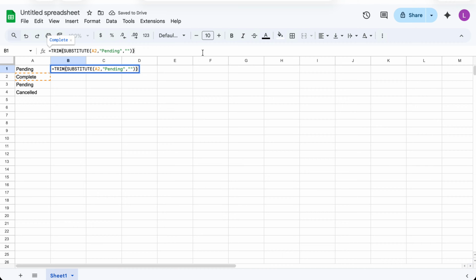Important note. Find and replace permanently changes your data. Substitute keeps the original data intact. Choose based on what you need. That's how you replace text with blank in Google Sheets.